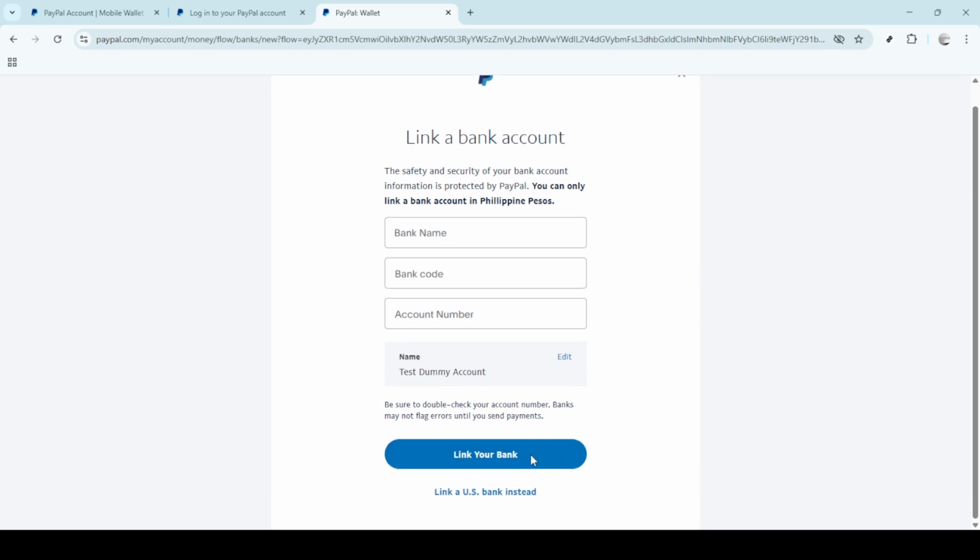You'll soon receive a confirmation that the money has been sent successfully. This confirmation might also be emailed to you for your records. And that's it, you've successfully transferred money from one PayPal account to another. Follow these steps anytime you need to make transactions, and remember, practice makes perfect.